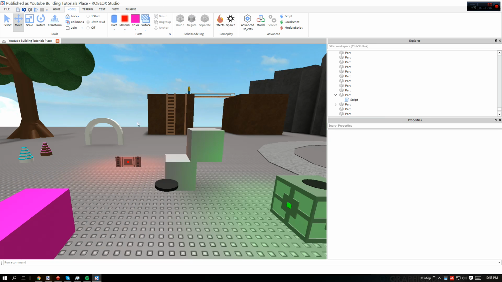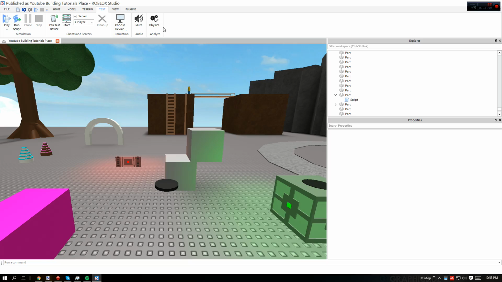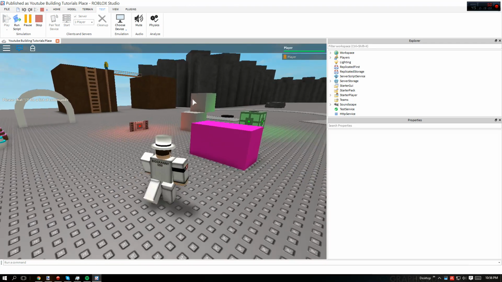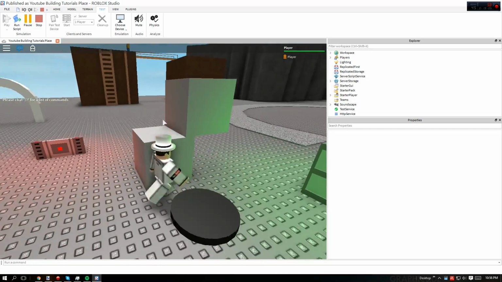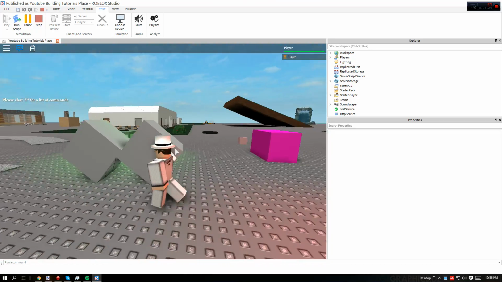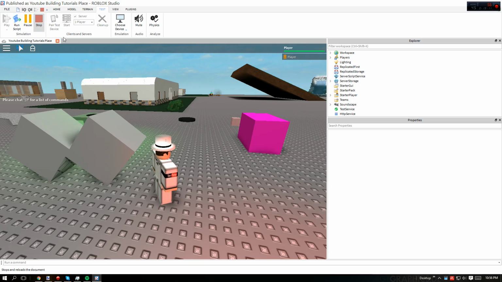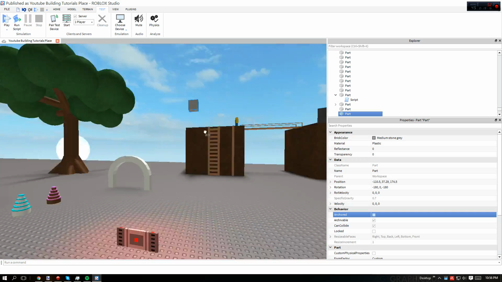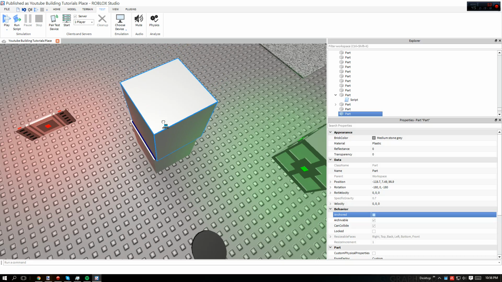So these are both unanchored. Let's go ahead and go to test, play. So as you can see, these two parts are unanchored, but yet they're not falling apart. But since it's not anchored to the floor, I forgot to do that, it fell off from the floor. So make sure it's anchored to the floor. So that's kind of cool. This is very useful for building cars, destructible maps, all kinds of cool physics stuff.